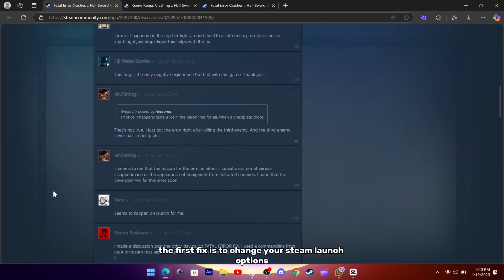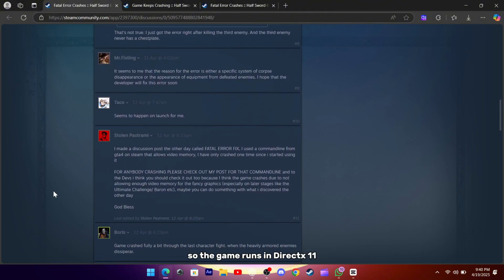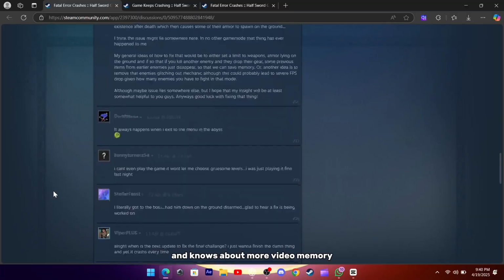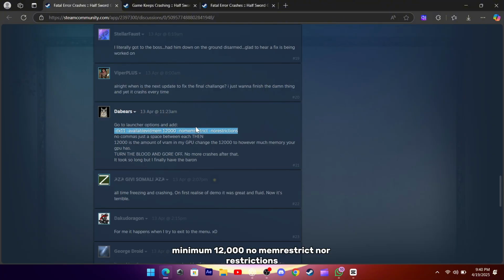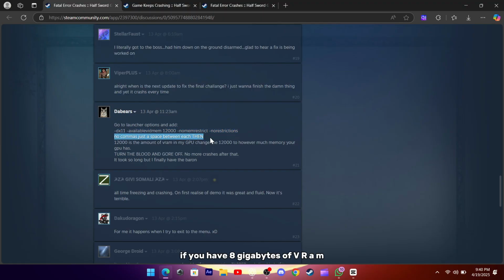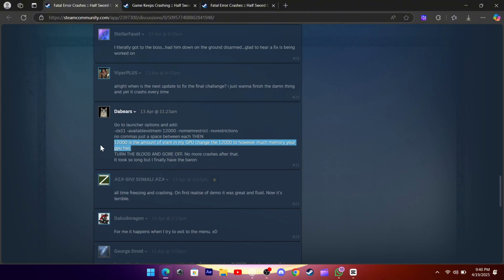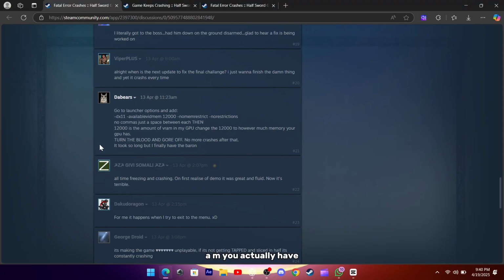The first fix is to change your Steam launch options so the game runs in DirectX 11 and knows about more video memory. In Steam, right-click the game, pick Properties, and in Launch Options enter something like DX11 Available VidMem 12,000 No Mem Restrict No Restrictions. If you have 8 GB of VRAM, you'd put 8,000 instead of 12,000. This tells the game to use DX11, removes built-in memory limits, and lets it see the amount of VRAM you actually have. After this change, many players find the crashes stop.